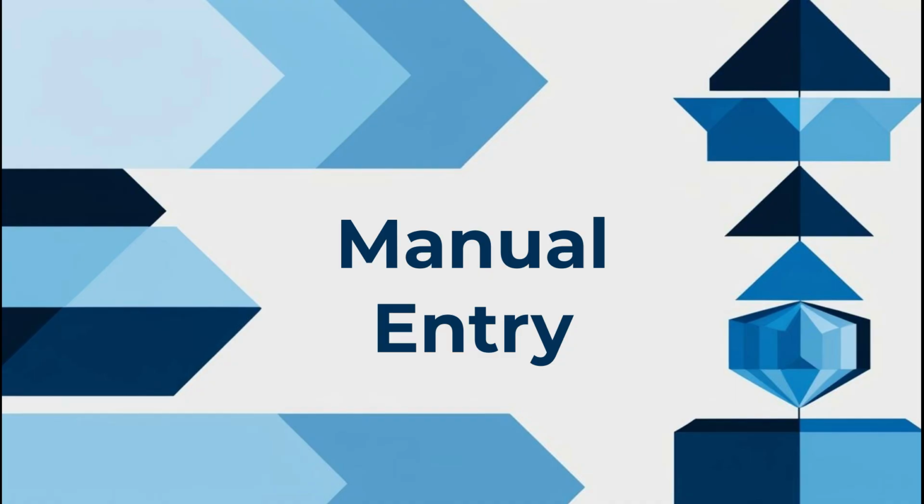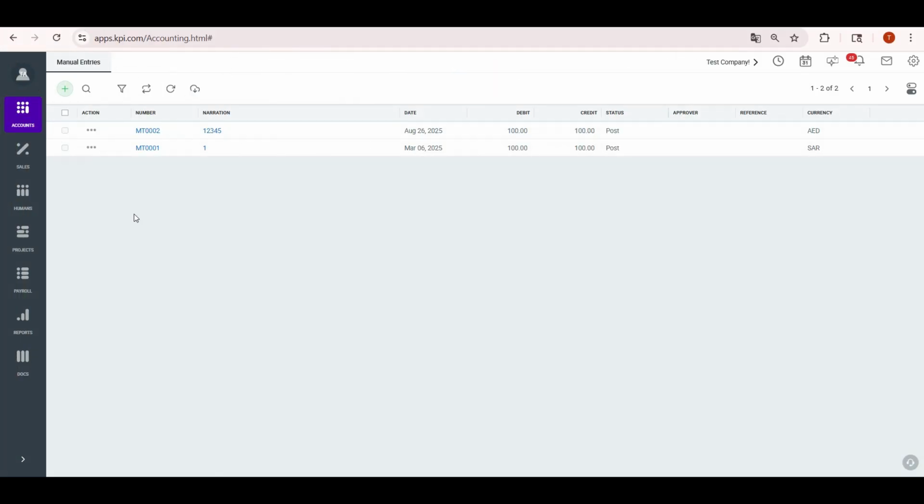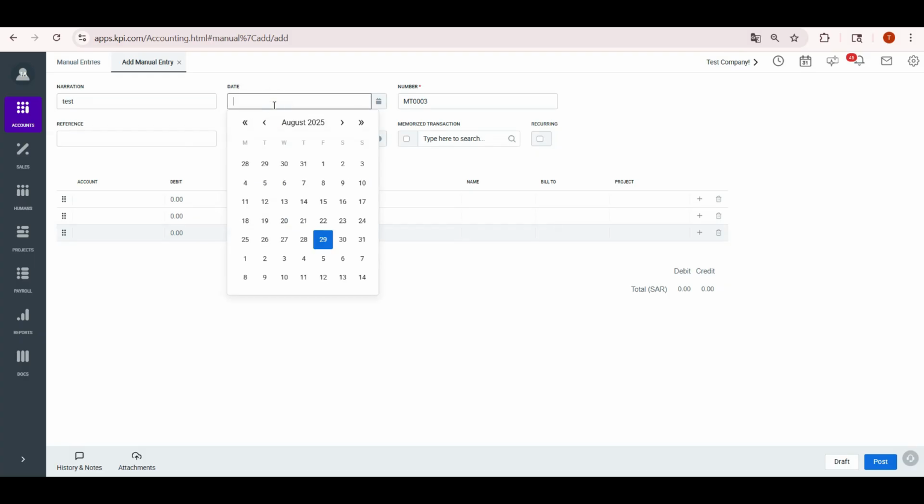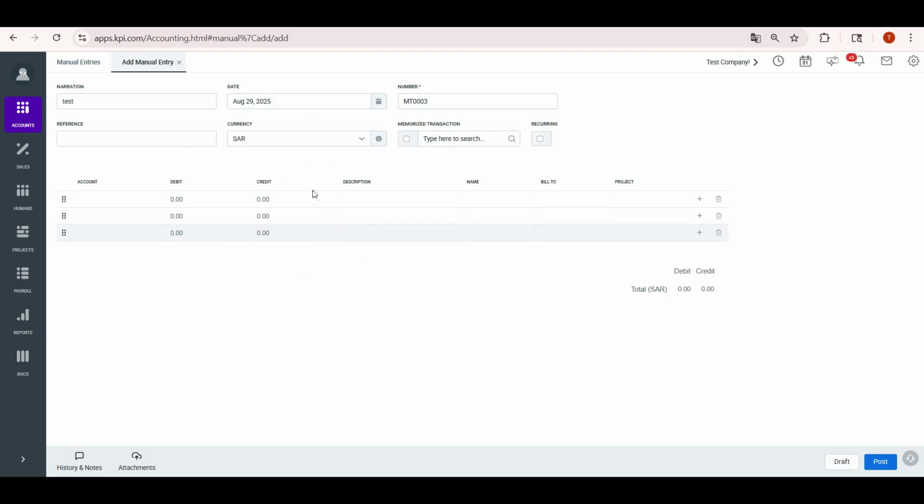Manual entry. To add a manual entry, click Add and fill in the following fields: narration, date, currency. In the account column, specify the account from which the amount will be taken, and then add one or more accounts to which the amount will be transferred.